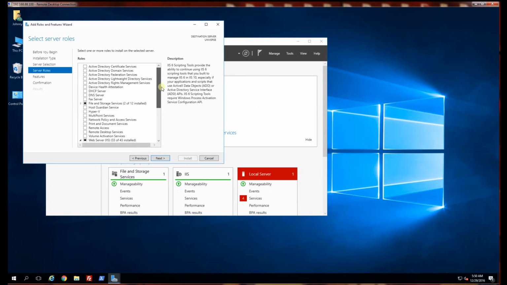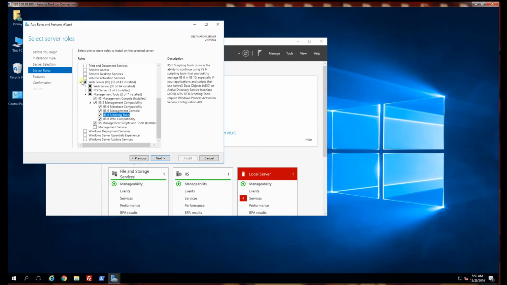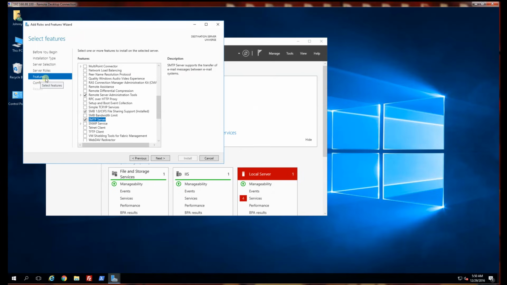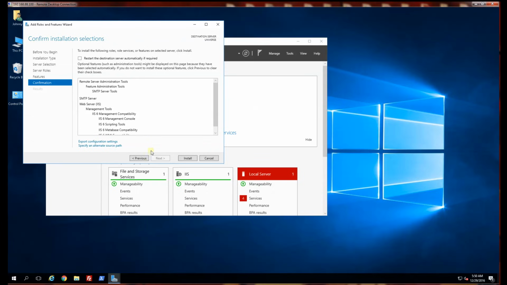And keep in mind, this is the first screen of the selections, the server roles. Underneath the server roles, you want to go to Web Server, IIS, and under Management Tools, you want to select IIS 6. Now I'm going to click Next, and select SMTP Server in the Features here. Once you select SMTP Server, I'm going to click Next and simply Install.